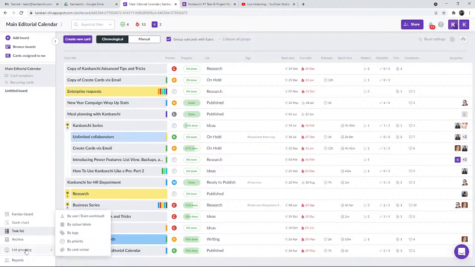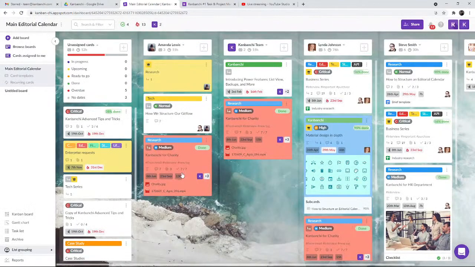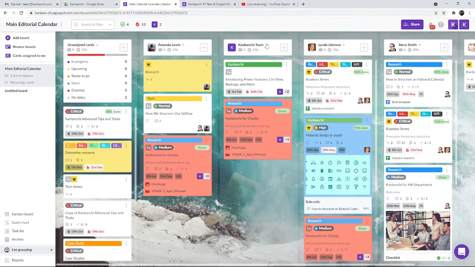Archive, list grouping, by priority, by tag, by user, for example, team workload. So here you will get the understanding of how your team is loaded, and the board is organized according to the team members with whom the board is shared. So you see here the card assigned to this particular person, also the number of them, and the time. And the first list stands for unassigned cards.